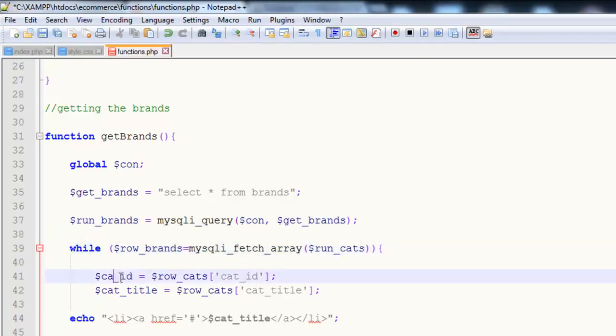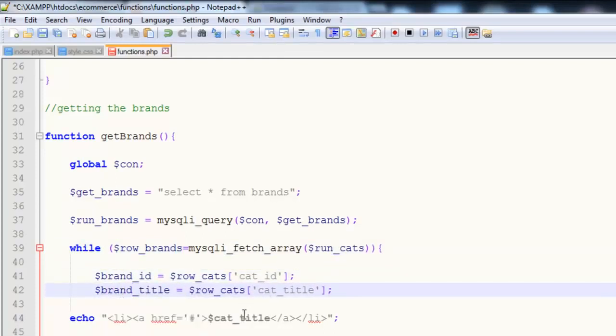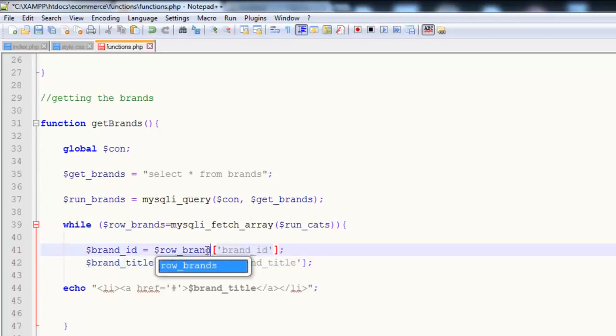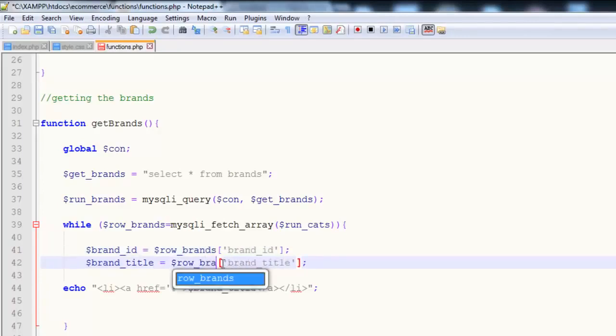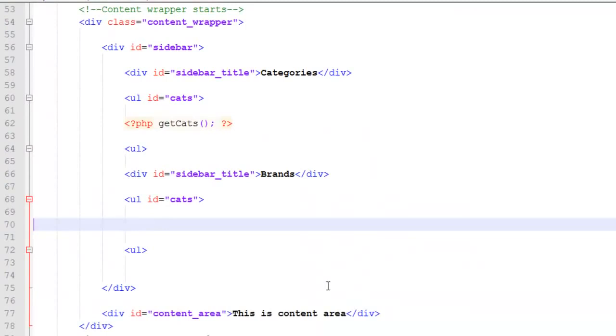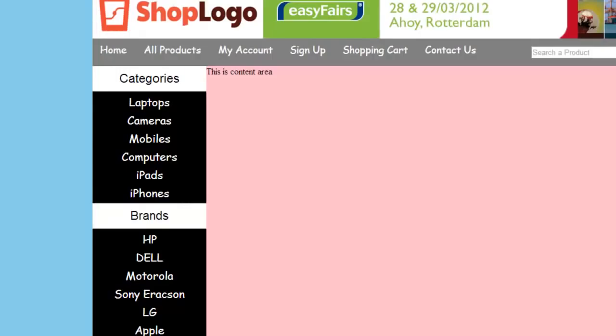Row brands, now brand ID and brand title, and I'll change this brand title over here as well, and from here to brand ID and brand title, and also this one to row brands, and row brands. Control S to save. We have just changed the local variables, and now we can simply display. First of all, just remove these static brands from here, and Control S to save, and come back over here.